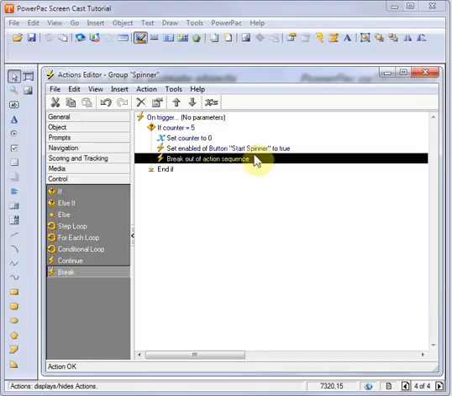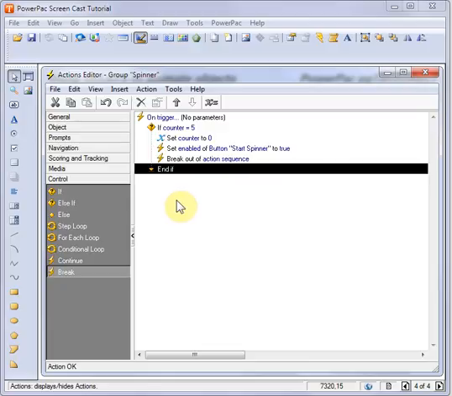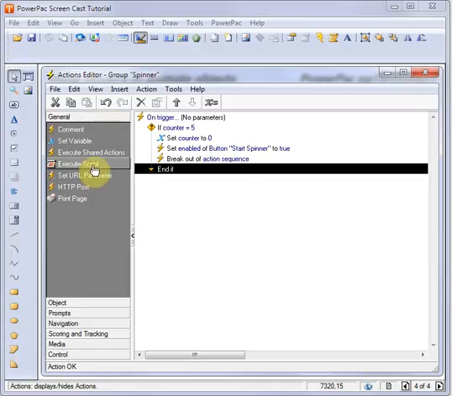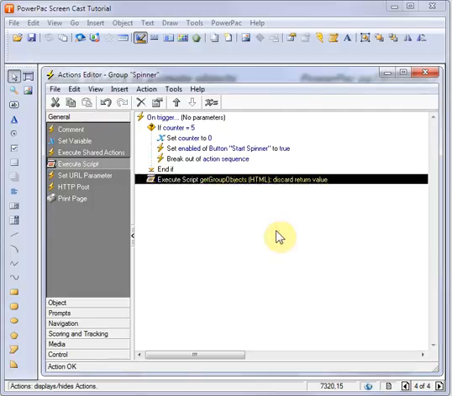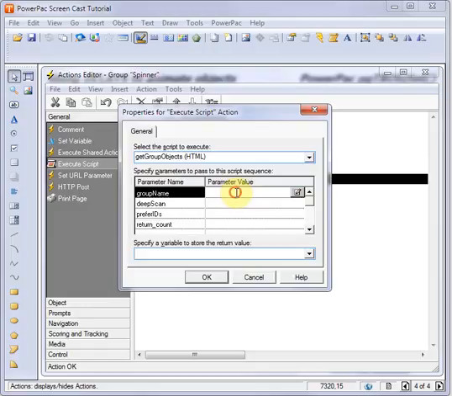The next thing we need to do is find out what is the visible state of the first object in our spinner group, because we want to begin to show and hide each of the objects in the spinner group at our 80 millisecond interval. But we need a benchmark. We need to know what is the state of the first object in the group in order for this to work. Well, in order to find that out, we're going to use a PowerPac function called getGroupObjects. This is an object collection function.